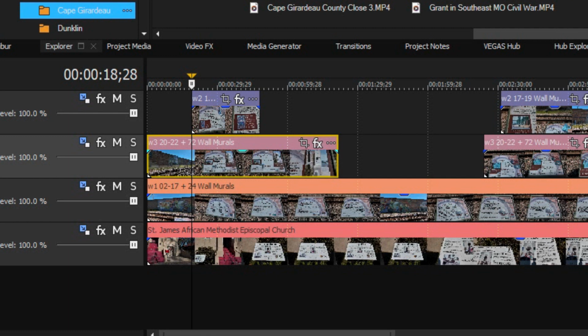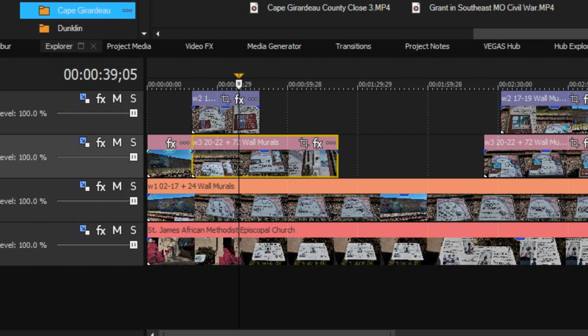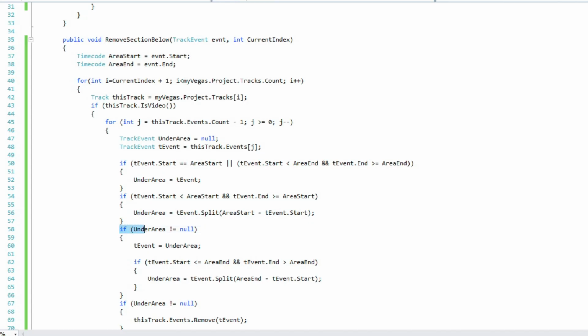And then if we do the split here, this part to the right will be under area, this part will be TEvent. So then, if my under area is not equal to null, then I'm going to set my TEvent equal to the under area because I've either split it or I've set it. In this particular case, if I did under area equals TEvent and I do TEvent equals under area, I've just set it back to itself. But either way, as long as my under area is not null, it is under this event. And so now I'm getting my TEvent equals the under area.